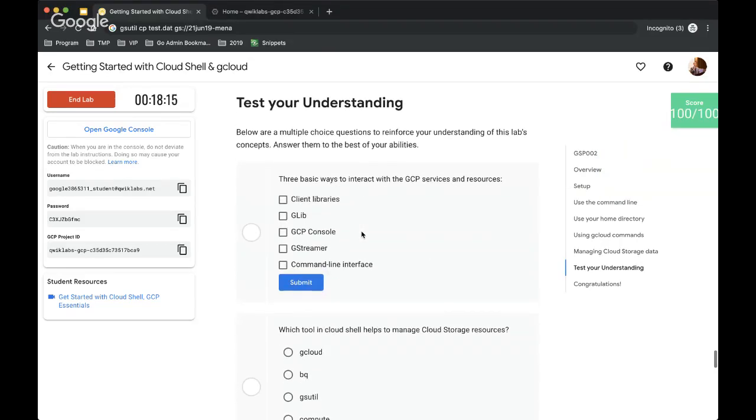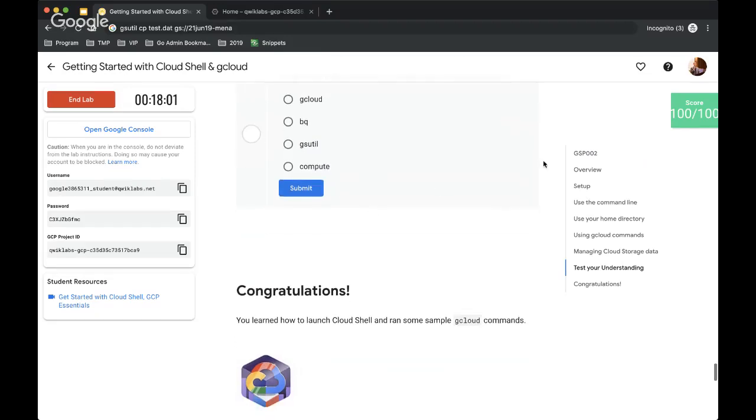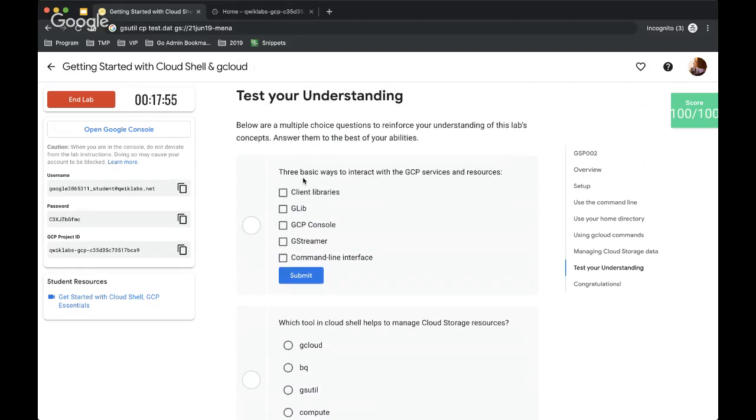Once we complete this step, we can go with a quick exercise to check our knowledge and make sure that we understand these concepts, and then we can go and celebrate our completion of this lab, and then click on end lab. Let's see this question. Three basic ways to interact with GCP services and resources: the GCP console, the client libraries, and what else? The command line interface. I think these are correct.